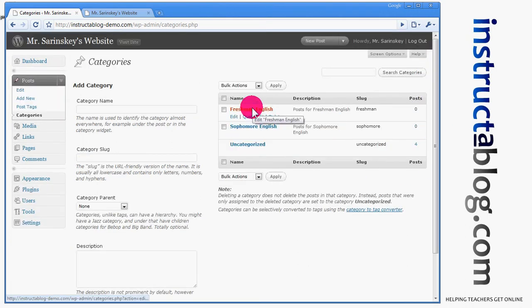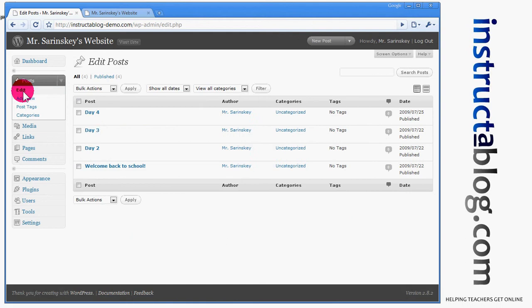I've got a freshman English category and a sophomore English category. There's always going to be an uncategorized option, so that if you don't assign a post to a category, it pops up as uncategorized automatically. Right now that's what all my posts are, and if we click on edit, we'll be able to see all four of my posts, and I want to assign all these posts to a category.